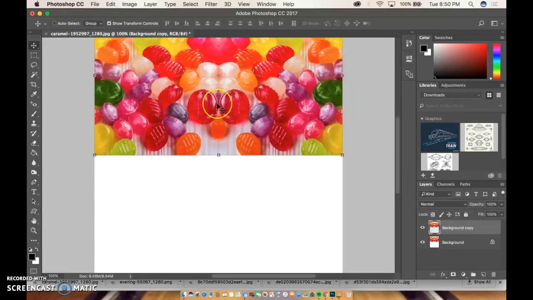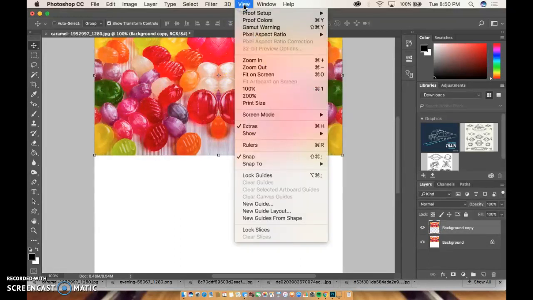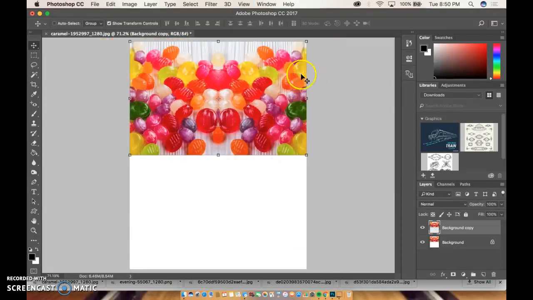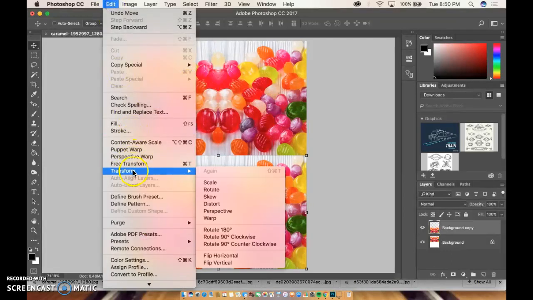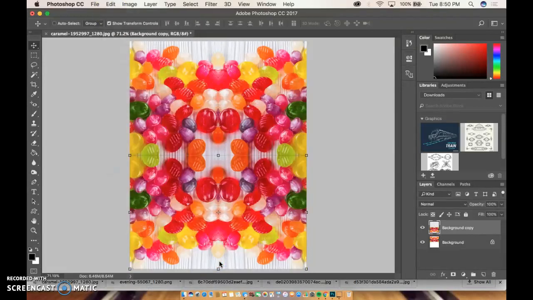And click OK. So yours is probably running off the screen like mine. If you come up to View and Fit on Screen, and you can see, if you want to learn the shortcuts for anything that you're finding yourself using a lot, it has it right next to it. So Fit on Screen, now I can see everything. Hold the Shift key and drag it down till it kind of snaps into place. And then transform again. Under Edit, then Transform, and then Flip Vertical. So now it's a mirror image left to right, top to bottom.